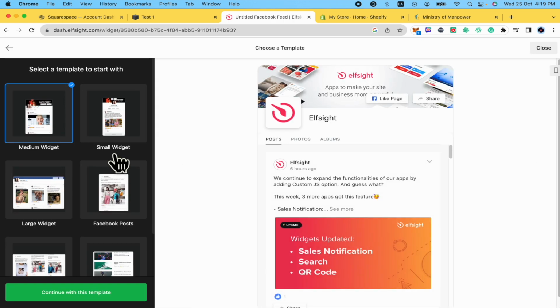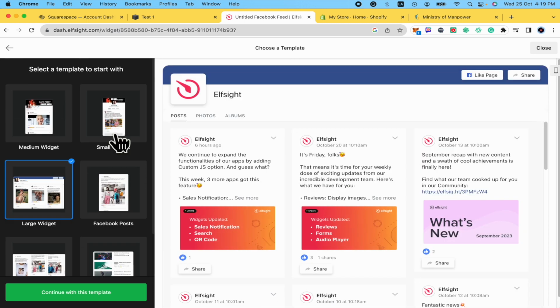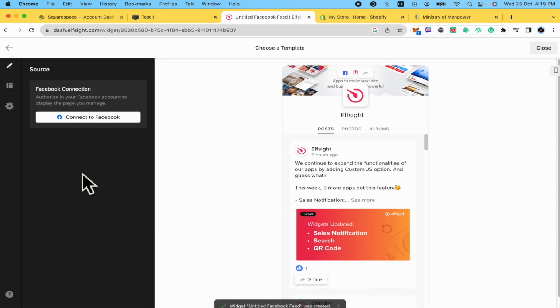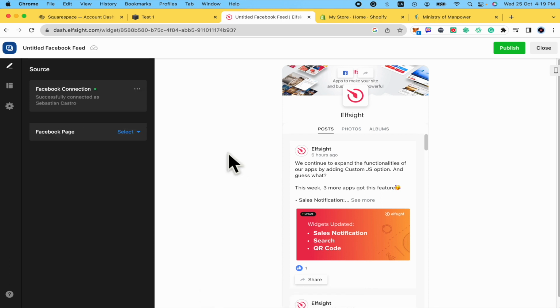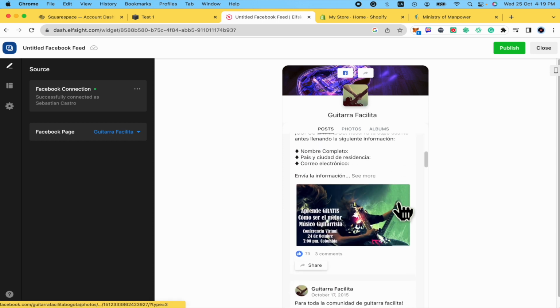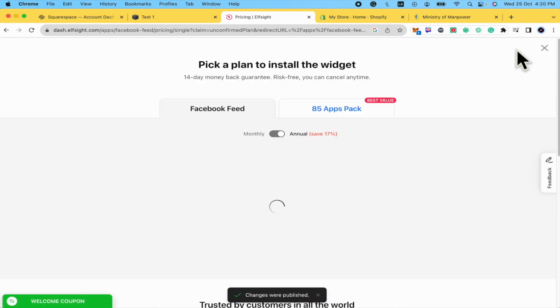You must select a template. There are different styles, so let's suppose I just want this simple template. Continue with this template, and all you have to do is connect it to your Facebook. Once you have connected Elfsight to your Facebook page, it's going to appear. So I'm going to select it. This is going to load all the events and things I have there. And I'm going to publish.